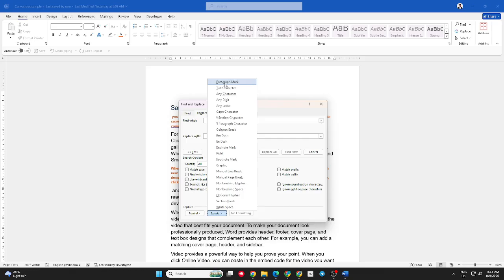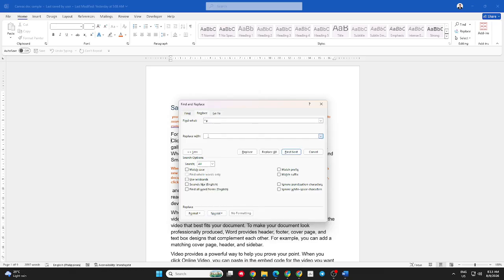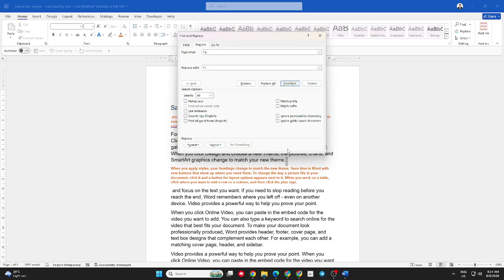Next, move to the Replace With field and enter the character or content that you want to use as the replacement. For example, if you're replacing one special character with another, select or enter the replacement character in the Replace With field. This allows Word to locate the original character and substitute it with the new one. Once your Find What and Replace With fields are set, you can choose Find Next to locate the special characters one at a time. This lets you review each occurrence before deciding whether it should be replaced.